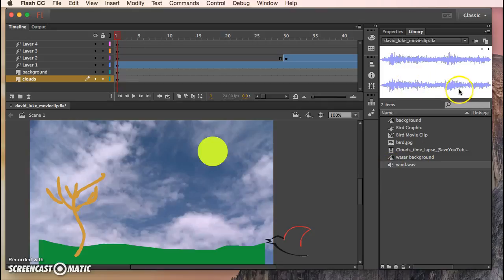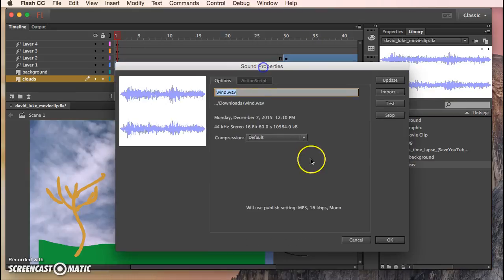This is a fairly long file, and we can check it out here. I believe it's 56 seconds, but it's a longer sound file. I want to use it, but I don't want to use all of it. So I'm going to show you how to stop the sound as we go from scene 1 to 2, and then I'm going to show you where you can fade in and fade out.